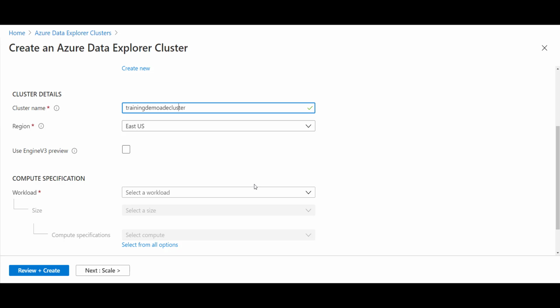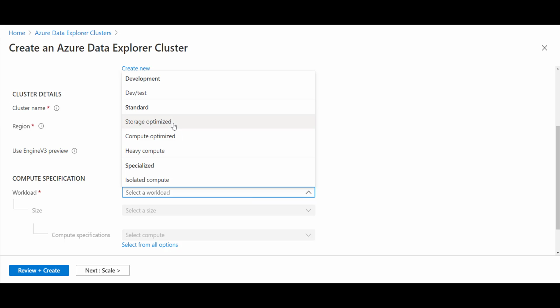If you want, you can select a workload also, like what kind of workload you want: dev test, storage optimized, compute optimized, heavy compute. That really depends on what you want to do with your data. If you want to do really complicated calculations, you have to select a compute optimized one, or if you are really dealing with large amounts of data which has to be in the main memory and you want to do some applications with that, then you have to go for storage optimized. In my case, because this is a test demonstration, I am going to select dev and test.